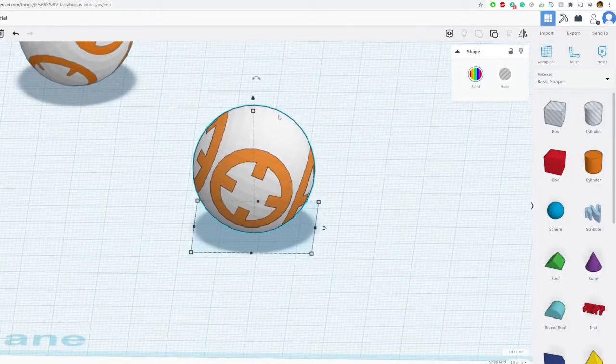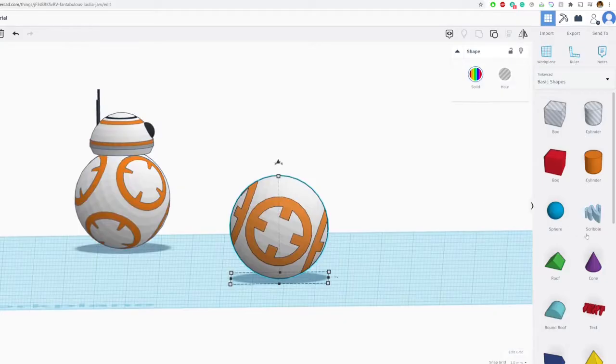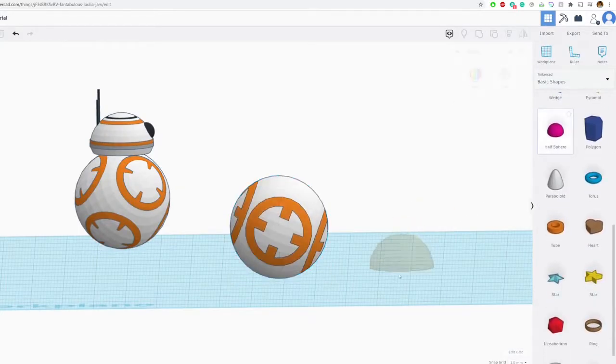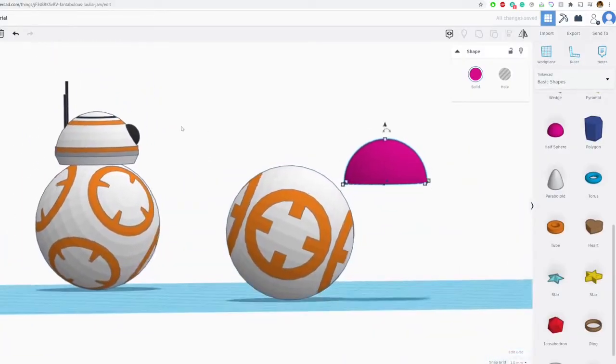Alright, so let's do his head. And we're going to do much of the same thing. I think, instead, we're going to grab a half sphere this time. And let's see.